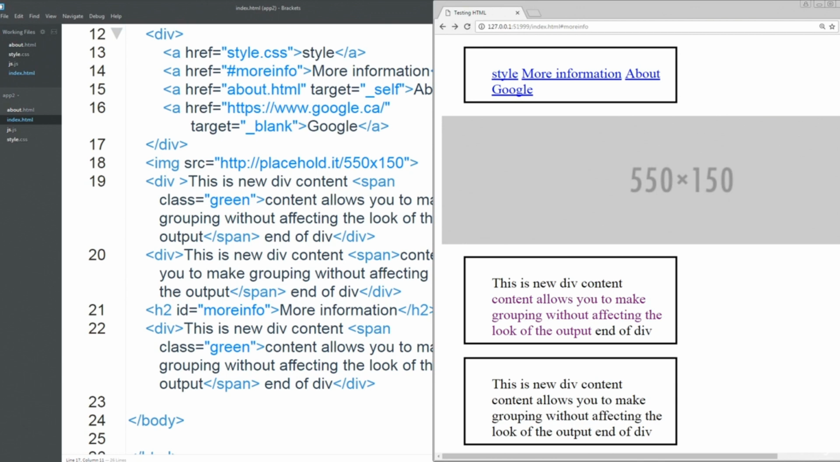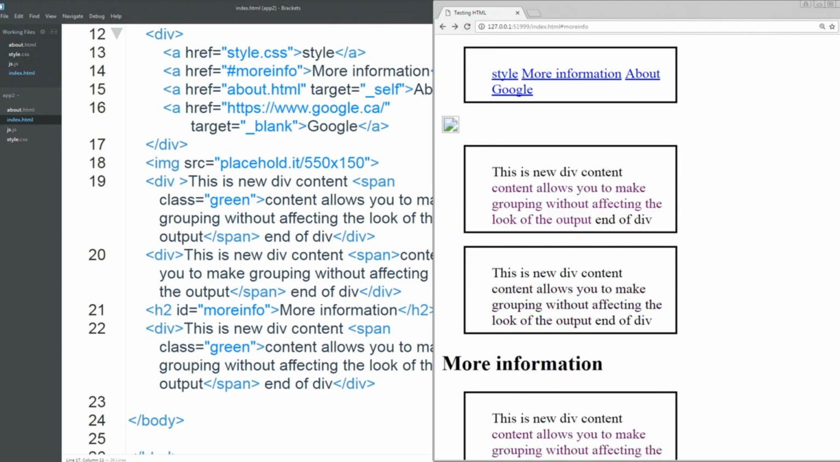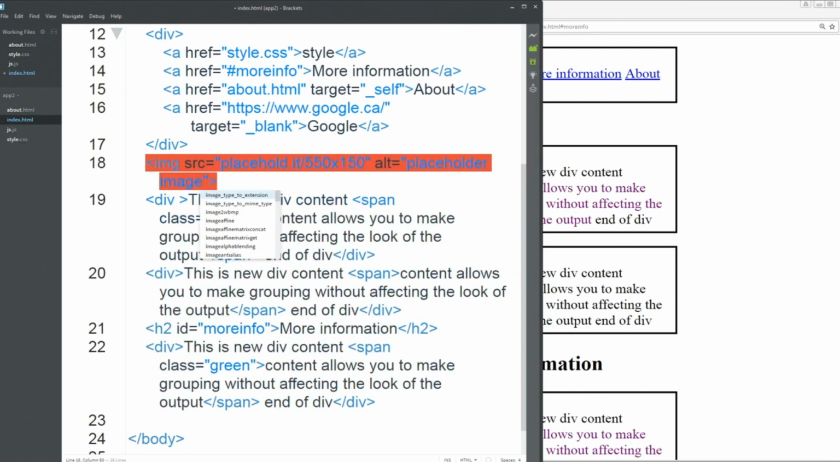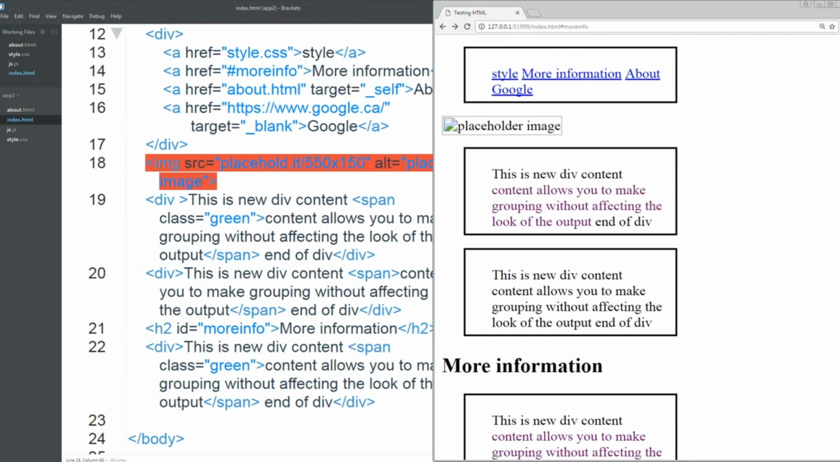Now with images, if this image was not available, if we had forgotten that path, we see that we get this image icon popping up. To prevent that from happening, we can just put an alt tag. Alt tags are super useful because if your image doesn't show up for whatever reason, the user can actually see what was meant to be there. They're not left wondering what was meant to be there.